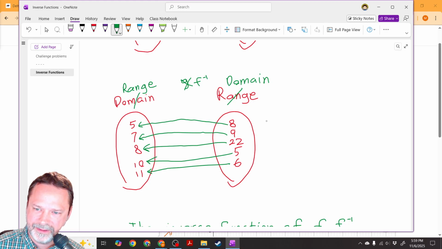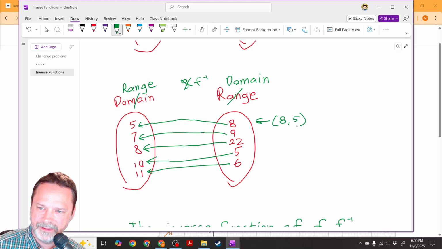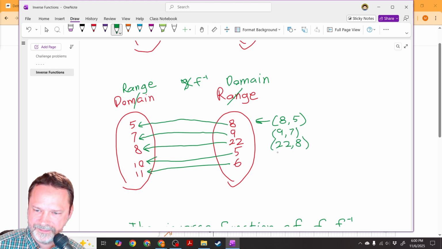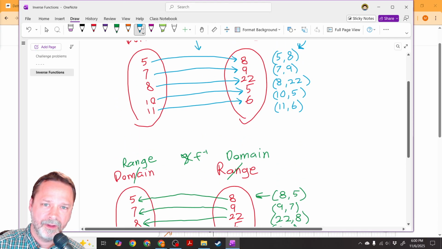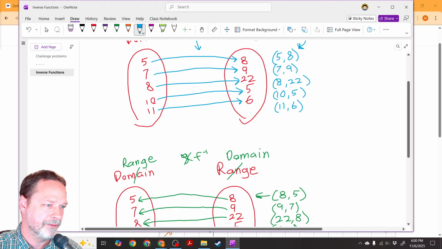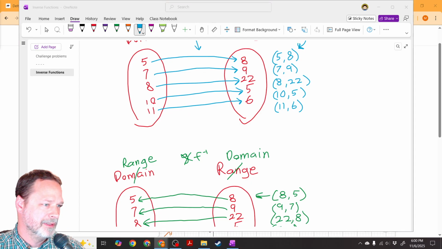And so we get these points here. We get (8, 5). We get (9, 7). (22, 8). (5, 10). And (6, 11). So here's the deal. It undoes it, right? So that means, on top of this, what an inverse function is, and this is where we're going to get to, is really this, okay?